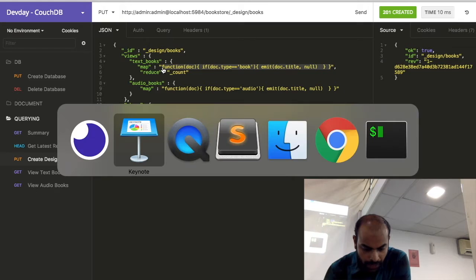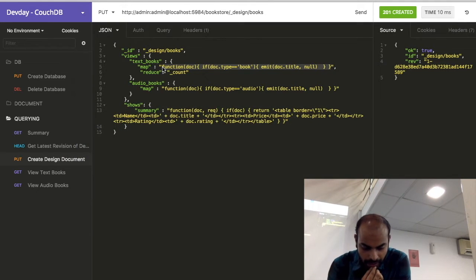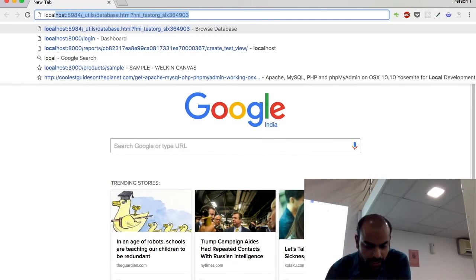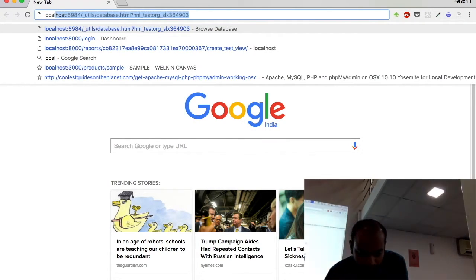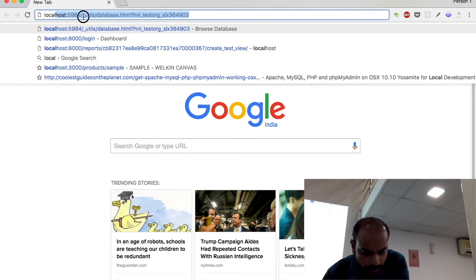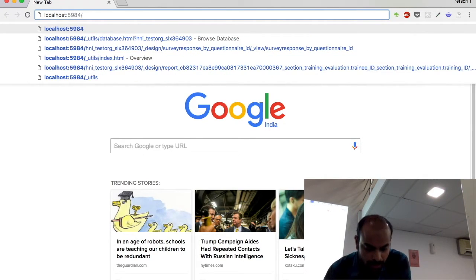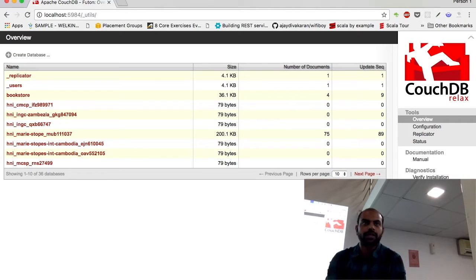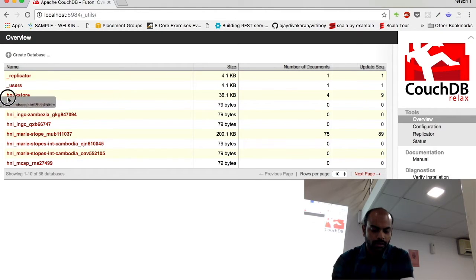And one more thing. Couch itself provides a web client. So now we are using some REST client, right? Instead of that, Couch itself provides a simple web client called Fauxton client, and you can see the database that we have created.